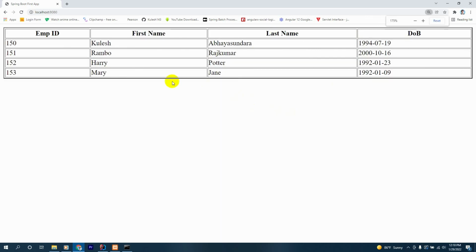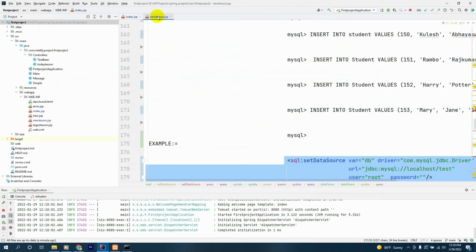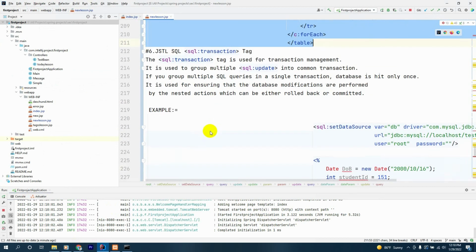So we made a new database table called student and declared. What we've done is we've changed the date of birth values like this. Okay. Now let's go to the next lesson.